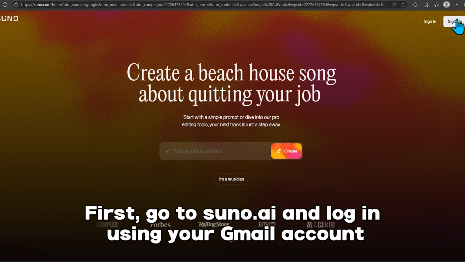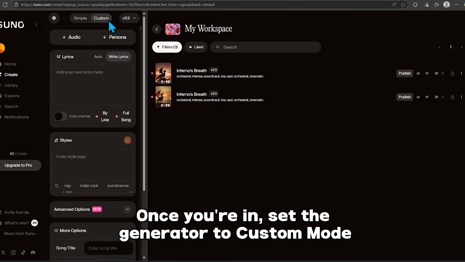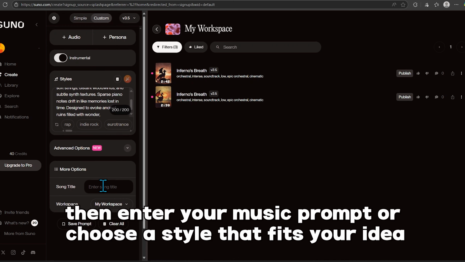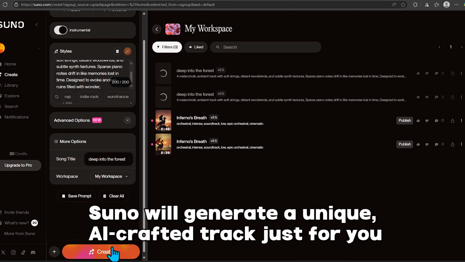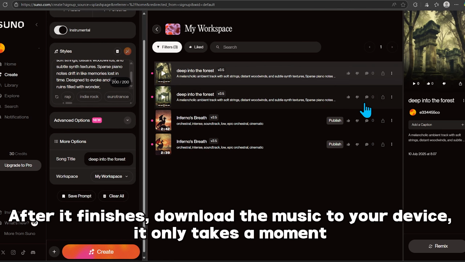First, go to suno.ai and log in using your Gmail account. Once you're in, set the generator to custom mode, then enter your music prompt or choose a style that fits your idea. Suno will generate a unique, AI-crafted track just for you. After it finishes, download the music to your device. It only takes a moment.